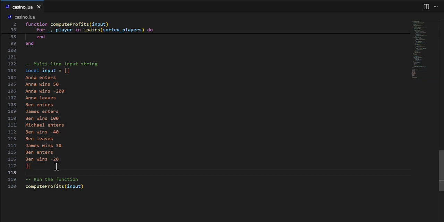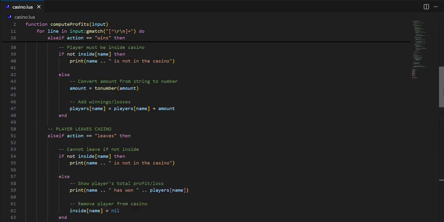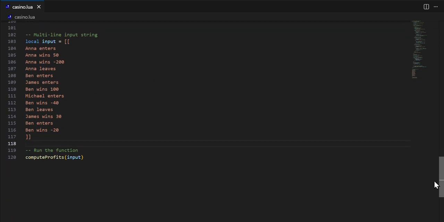And so yeah, later on I'll explain how the bag of words works in Lua.